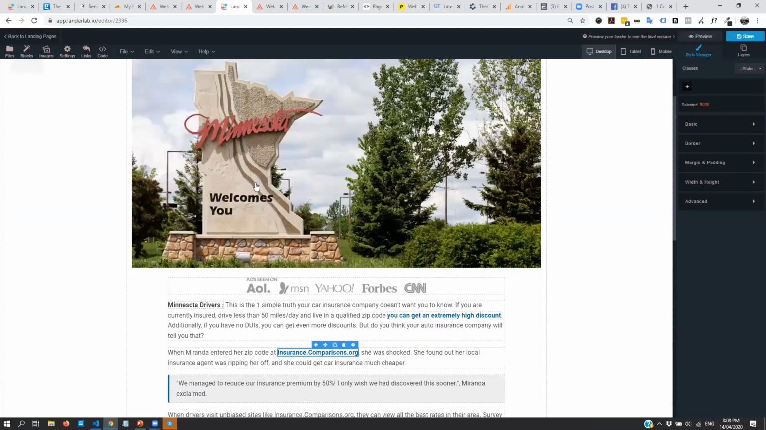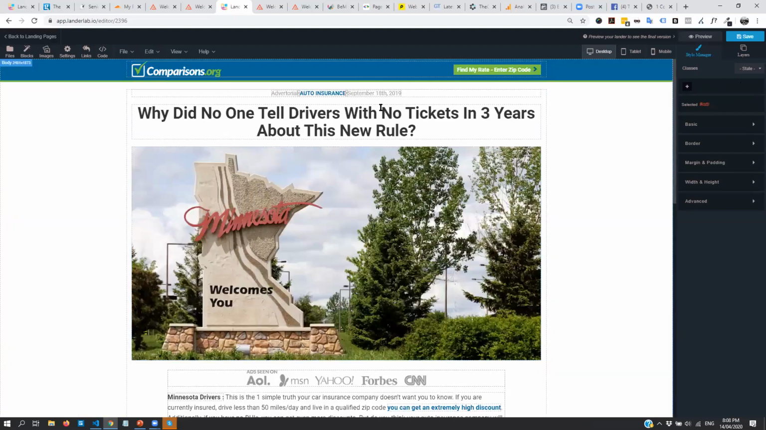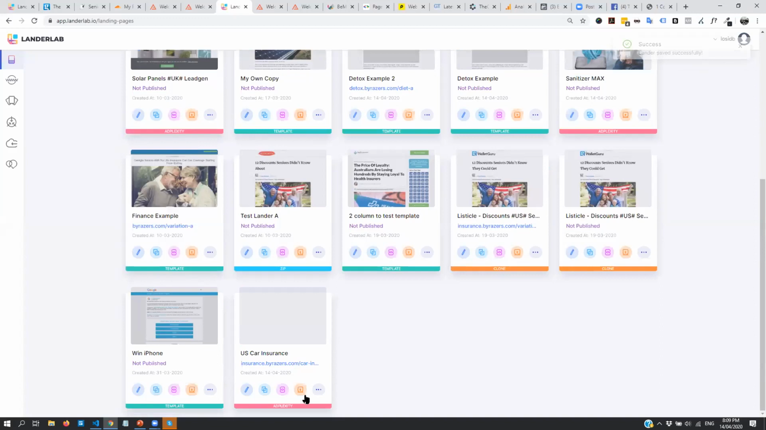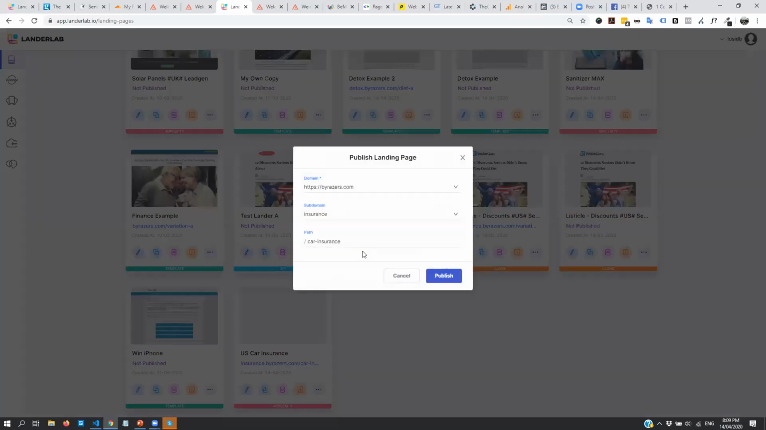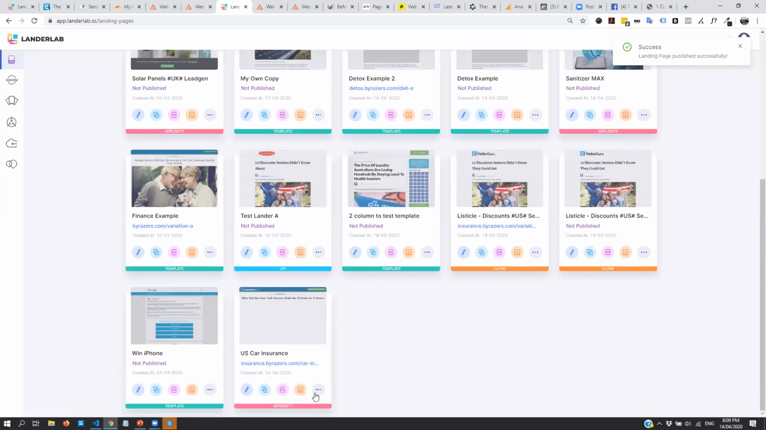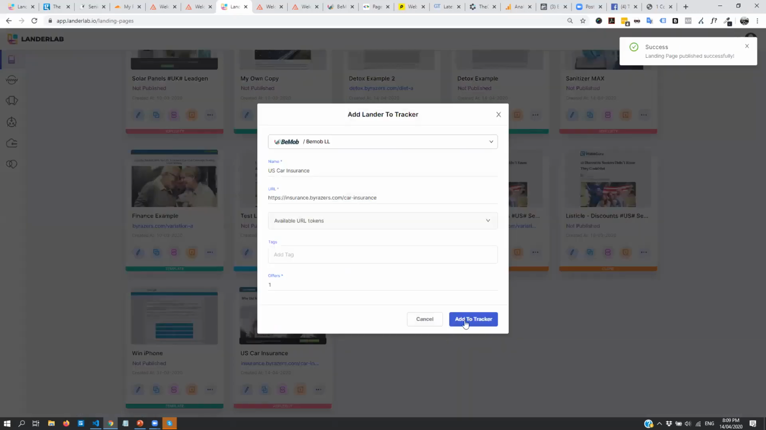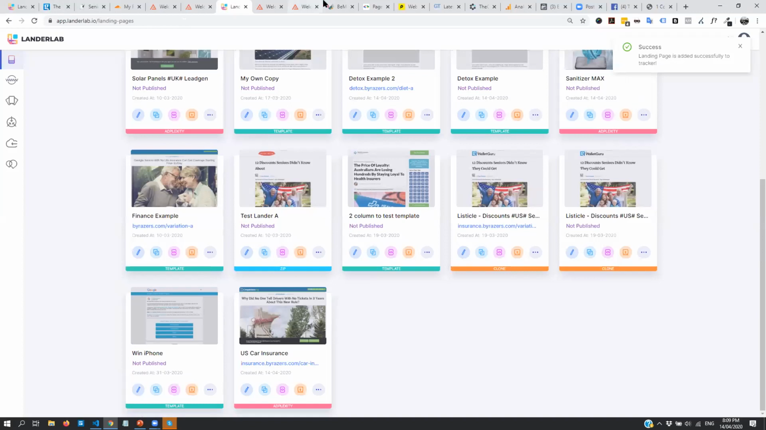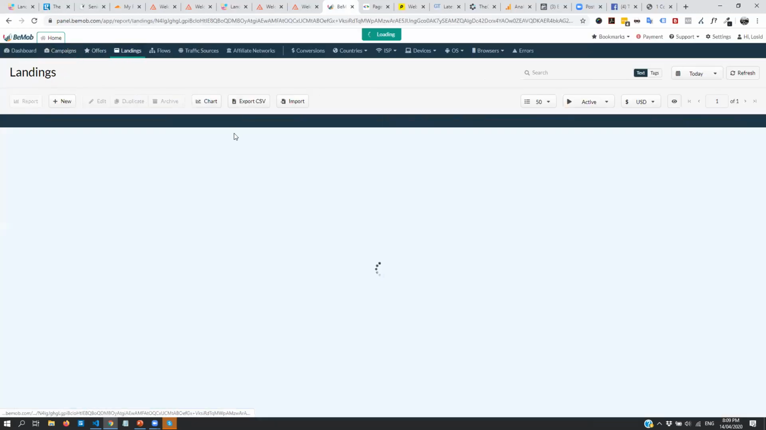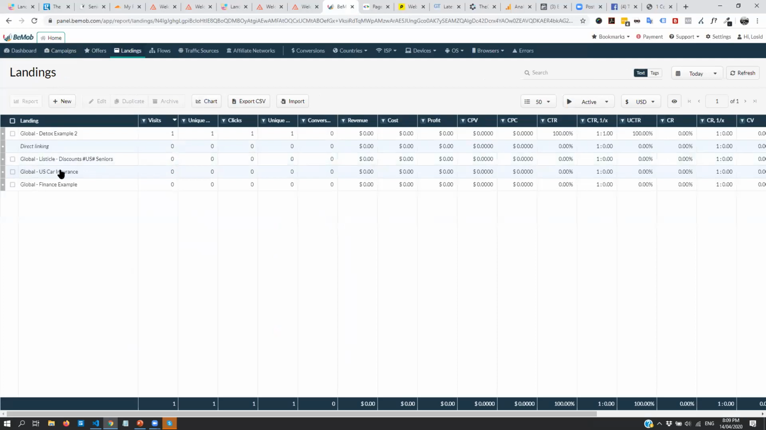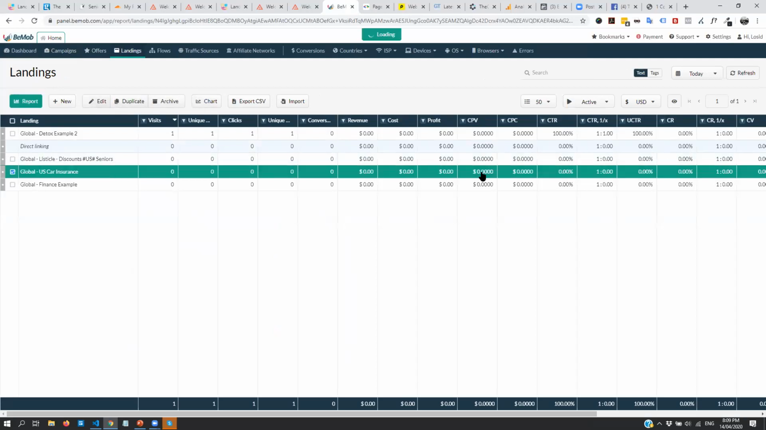As well as if I need to change any images or anything else, I can do it like I showed you earlier. I can save the landing page, and before publishing it or when publishing it, I can always send it to my tracker. So let's say I will publish it right now, as well as push it on my tracker so that I can include it on one of my campaigns. So I just added it on my tracker, and if we go to the landing pages, we will see that we have a car insurance landing page that we just created on LenderLab.